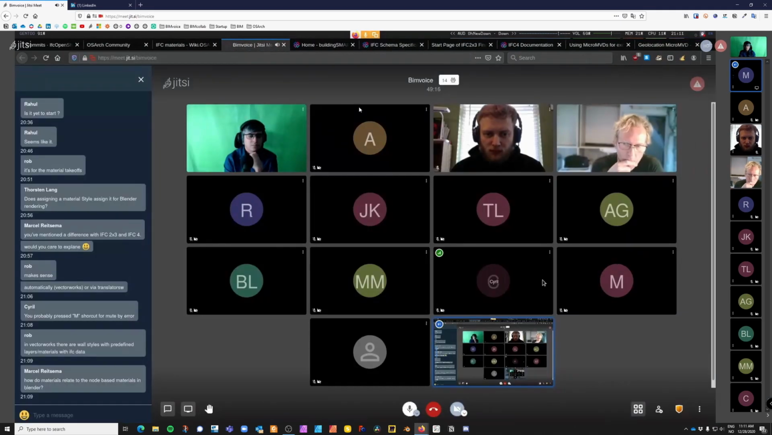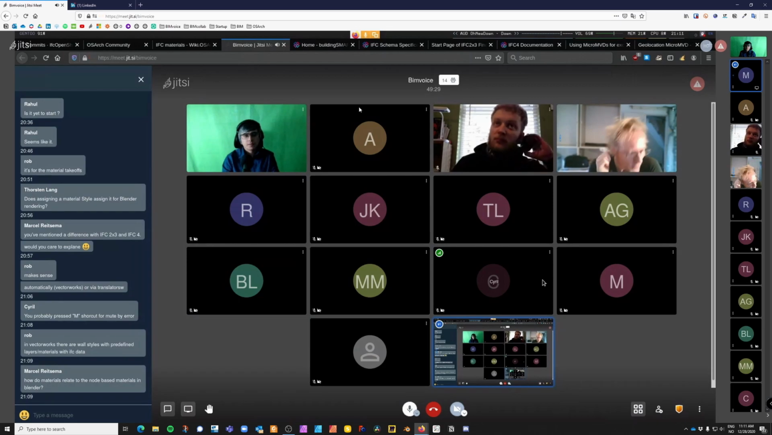It doesn't exist yet on the OS Arch Wiki for materials, but you can help make that happen. And we can sit through, work it out. And when we have worked it out, we'll document it so that other people can figure it out too.